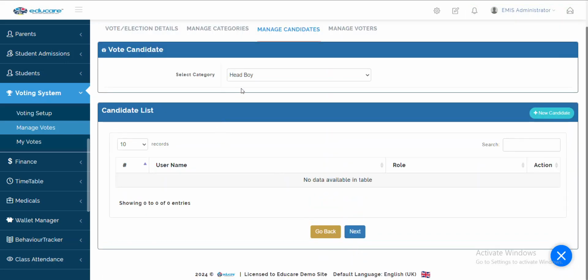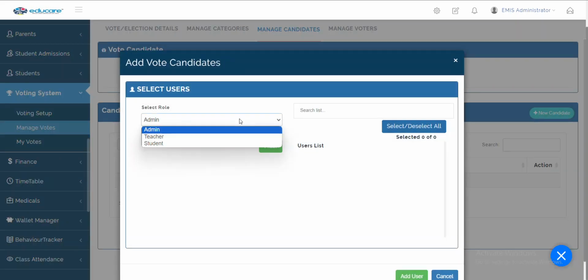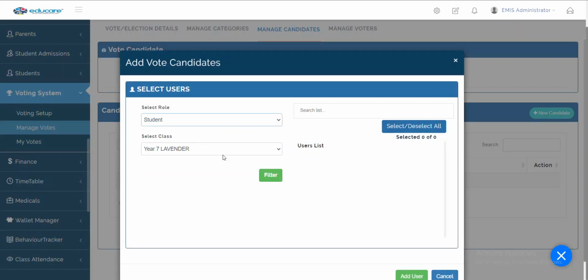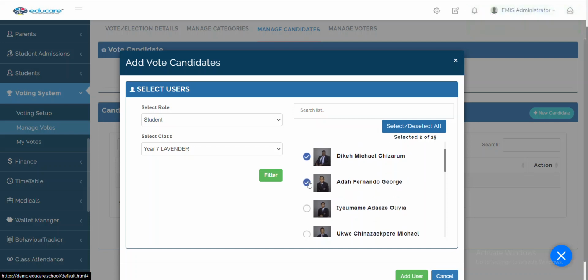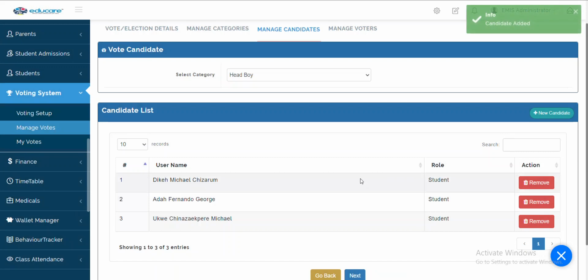The next is for the head boy. Who are the candidates? I need to add them. So I'm just going to click on this add new candidate button here and select. I'll pick the head boy from a class. Say I'm just going to pick this guy here and this guy. Okay, let me make it 3. So these are the people I'm adding as the candidates for the head boy.